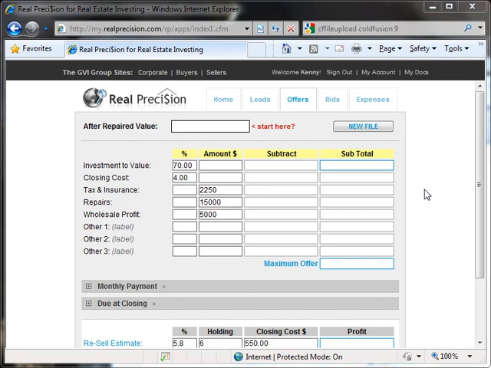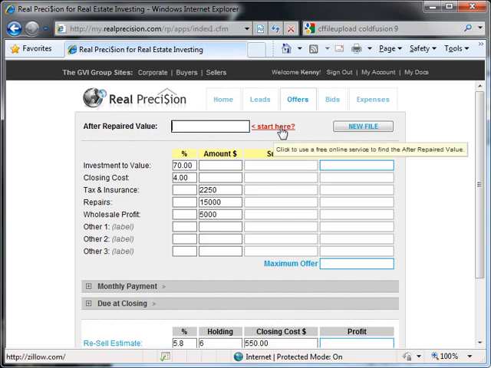Now, to use this application, you first need to enter the after repaired value. Chances are you probably have a pretty good idea of what the after repaired value is on a property you are looking at. But in case you need a little help determining that, you can click on this link right next to it, and that will open up a website called Zillow.com. On that website, you can do a search on the property, and it will give you what they call a Z estimate, which is kind of like an after repaired value. But those Z estimates are not always accurate.